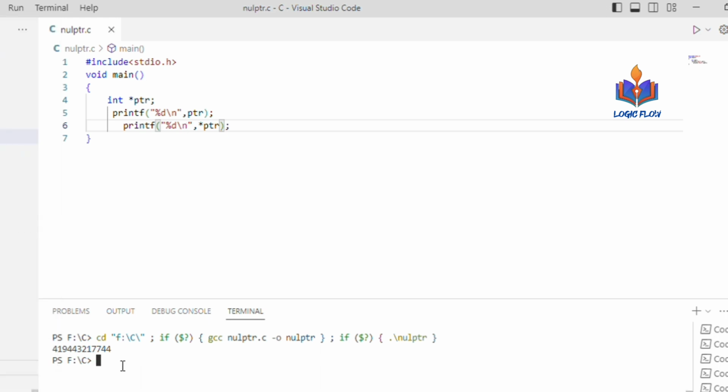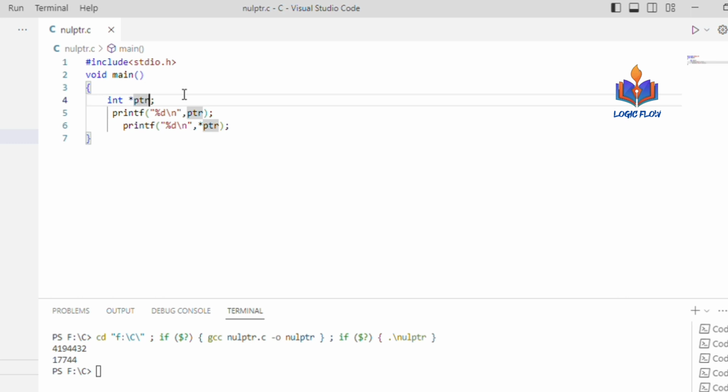Save this. Clear the screen. Execute the program. See, it is saying the junk address is 4194432 and some value in that junk address. So this is how, when a pointer variable is created, it will be pointing to some junk address. Now what I'll do, I'll make this pointer point to null.